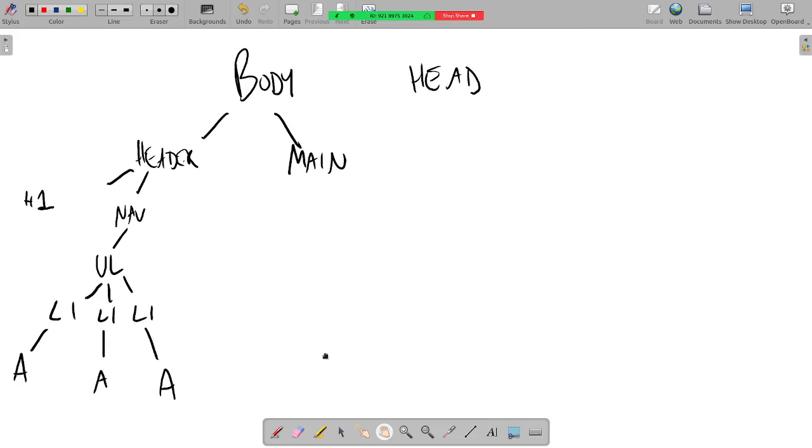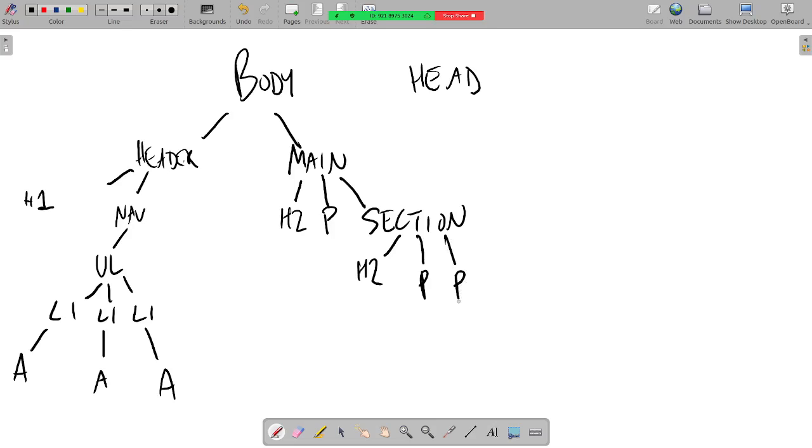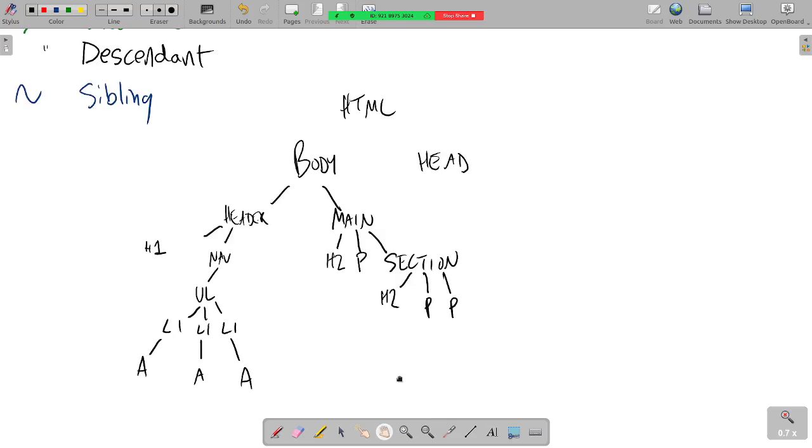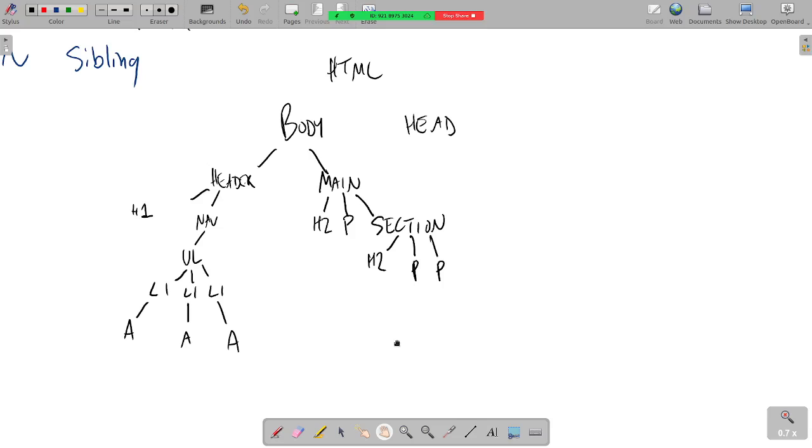Maybe over in main, we've got something like an H2 followed by a paragraph, followed by a section. That section has another heading and a paragraph and another paragraph. All right, that's pretty good. So imagine an HTML document. It looks like this.